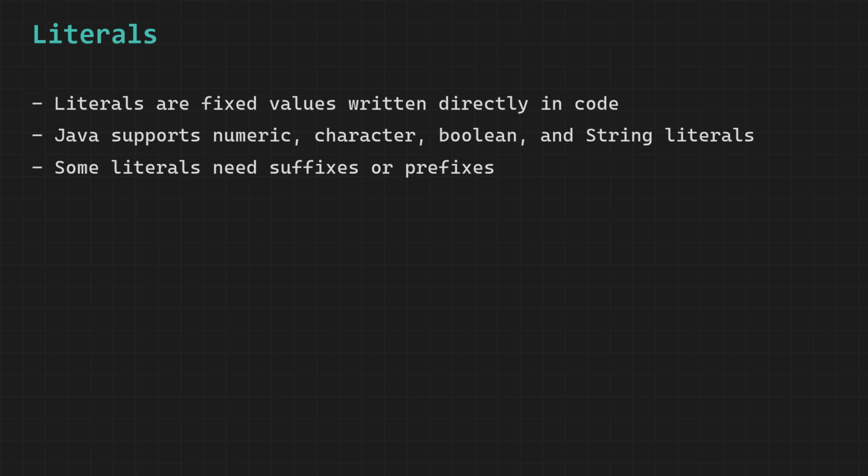A literal is simply a value you write directly in your code. It's the most basic way to represent data. When you write int x = 100, the 100 is an integer literal. Java supports several types of literals with some important notations worth knowing.